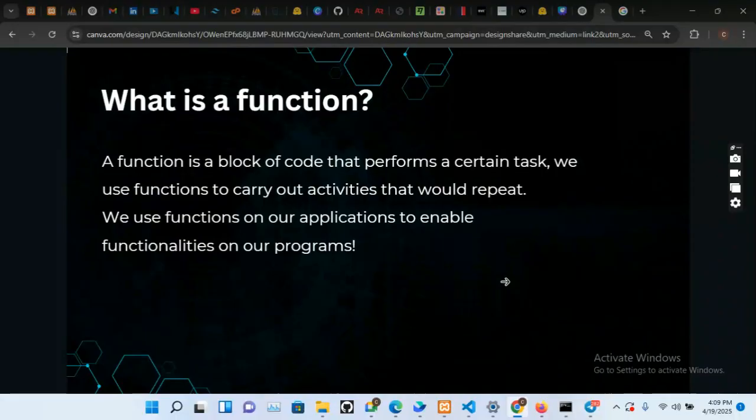Going forward, a function is a block of code that performs a certain task. We use functions to carry out activities that would repeat. We use functions in our applications to enable functionalities in our programs. I want to believe that if someone wakes you up from sleep to define function, you'll be able to grasp it. I would close with this function aspect. I would show us an example and then recap. I love hitting the nail on the head, let it sink in.